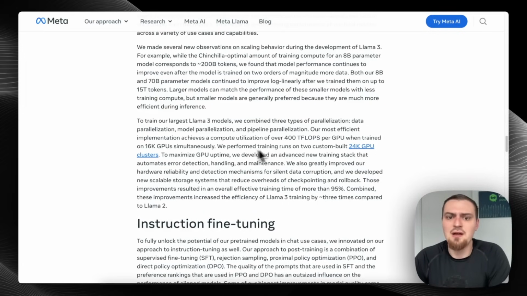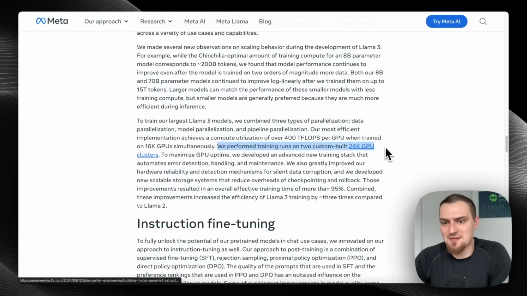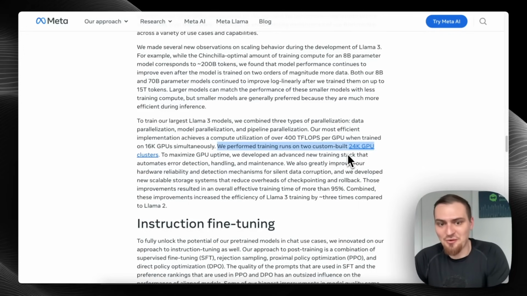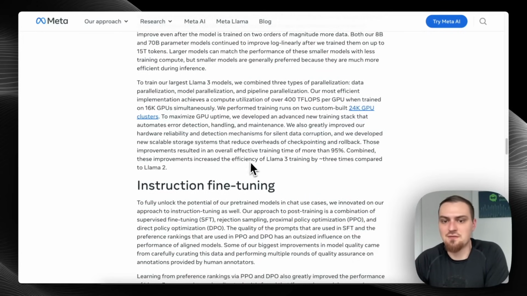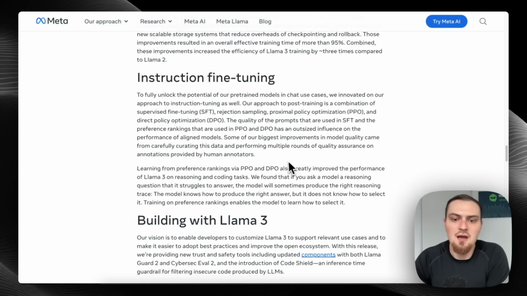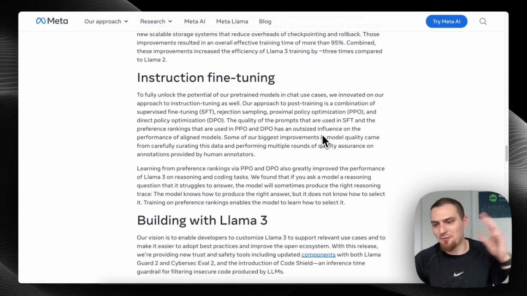Okay, so then they describe these 2 custom-built 24,000 GPU clusters. So the computational resources here is just crazy. All right, so combined, these improvements increase the efficiency of Llama 3 training by 3 times. So they're describing how things like grouped query attention and this new data center and all this kind of stuff are making them more efficient, they're getting better at pre-training these models. And of course we saw, say, Mosaic ML, and they made tons of breakthroughs in pre-training models, and so that's what they're saying.